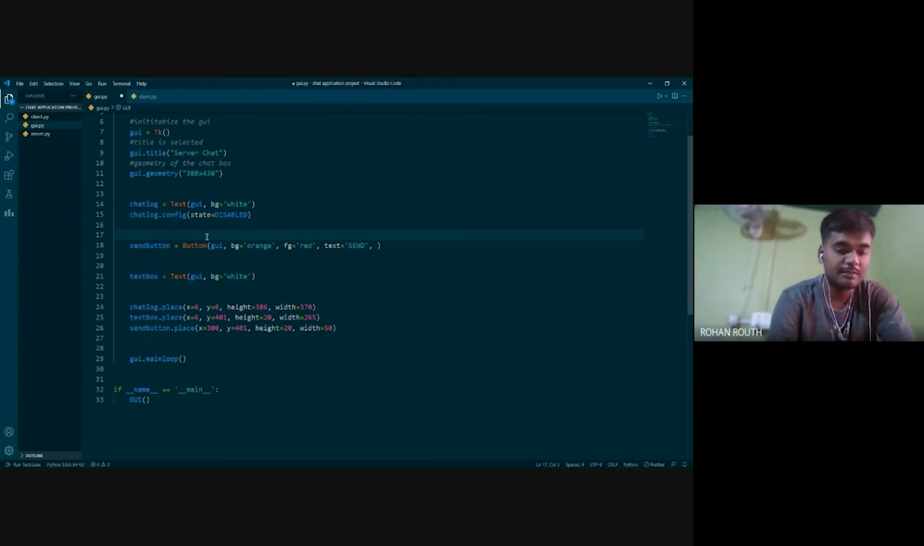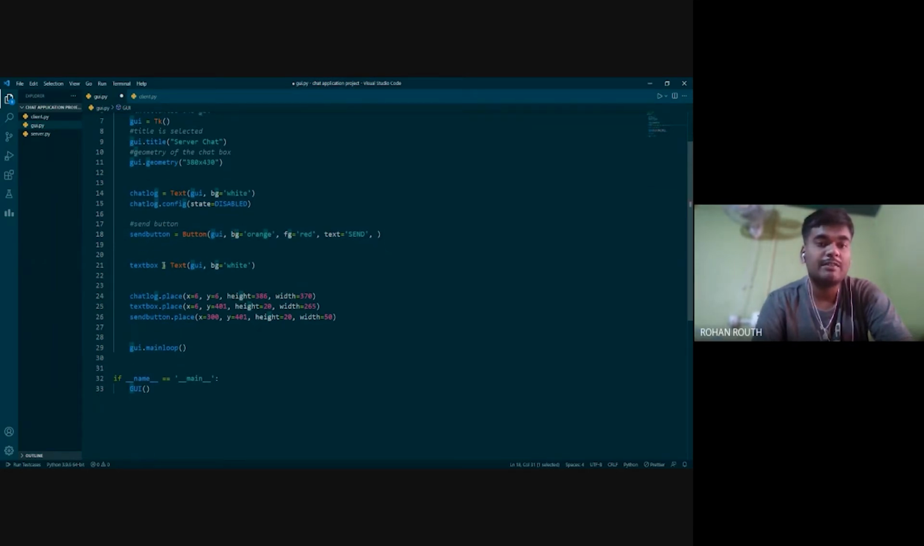This button, we are designing the send button here by keeping the background orange, and then this is all using GUI. And then we have also designed the text box. The background of the text box would be white. We have kept the background as white. We can keep it of any color. We can make it gray even, or any other color.